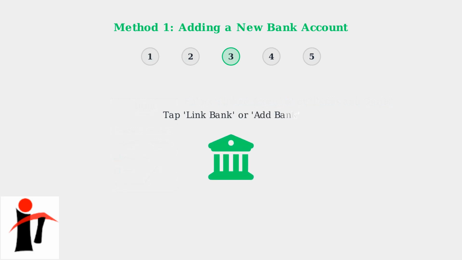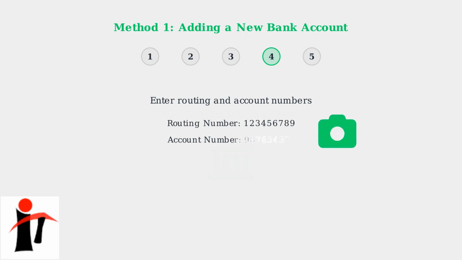Step 3. Tap on Link Bank or Add Bank to begin the process of connecting a new bank account to your Cash App. Step 4. Enter your bank's routing number and your account number. You can type these manually or use your phone's camera to scan them from a check or bank statement.